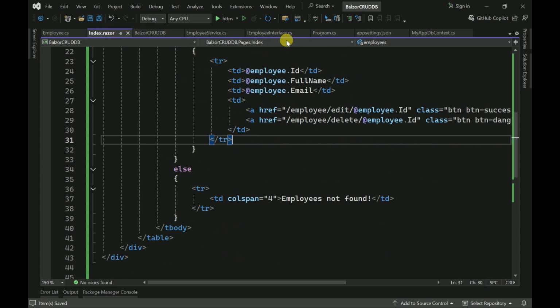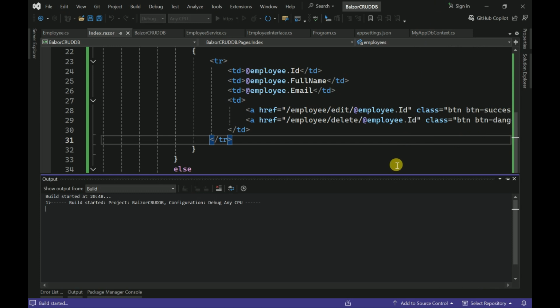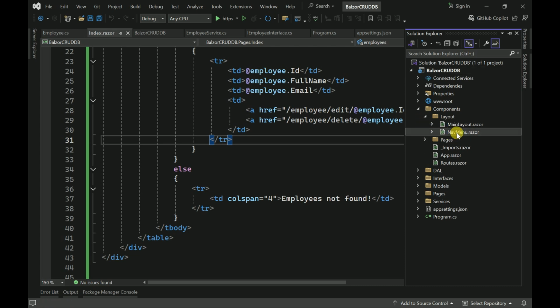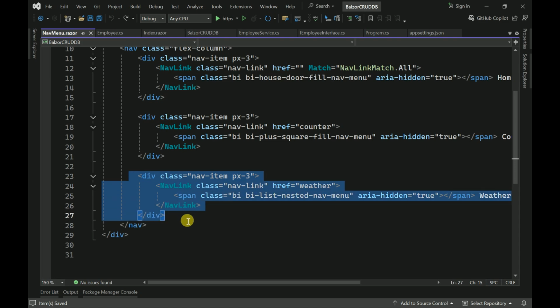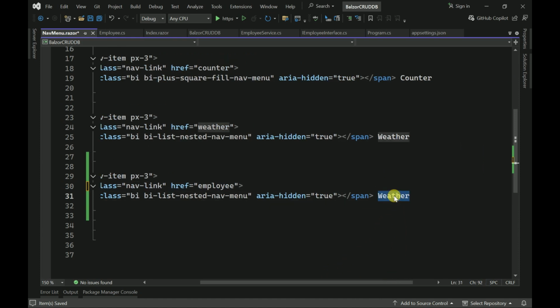Let me run this page and we'll see whether we are getting output from the index razor component. Let me build this application first. Let me go back here, go to the components, layout, nav menu. Here let me copy this. It's employee. Run the application.